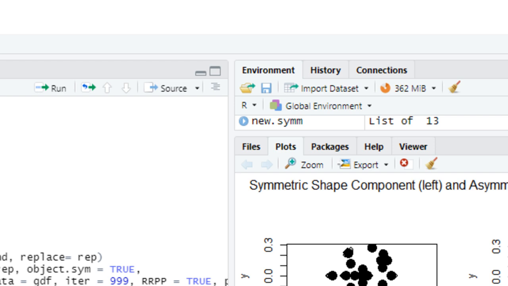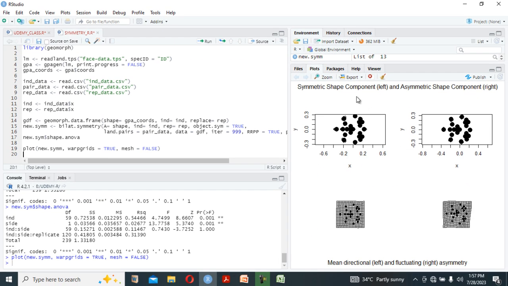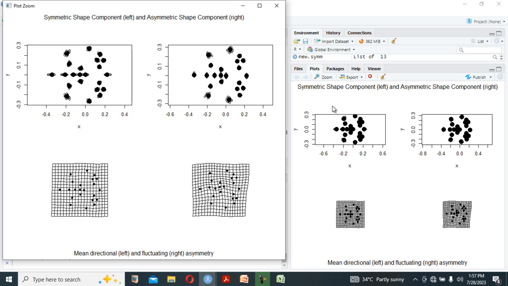What we have here. So let's zoom it and see what we have there. So this is a shape symmetry now. This is component symmetry, component left, asymmetry right. All right. The same thing, mean directional symmetry. This is mean. So this one is mean directional. This directional symmetry now. This is fluctuating now. Asymmetry. So look at it now. So it's not that beautiful.